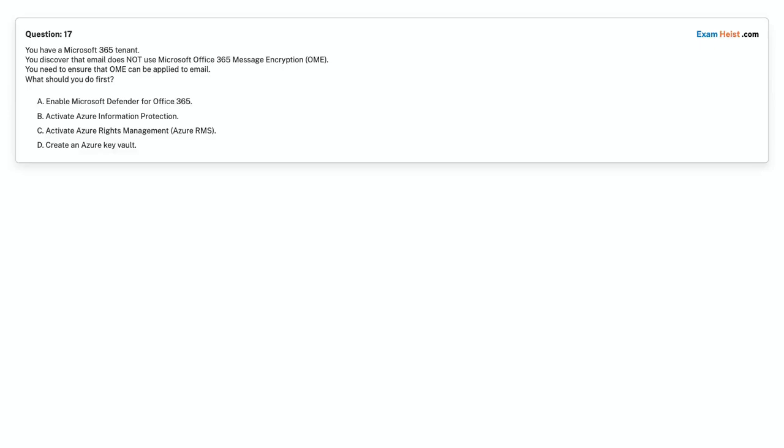You discover that email does not use Microsoft Office 365 Message Encryption, OME. You need to ensure that OME can be applied to email. What should you do first?